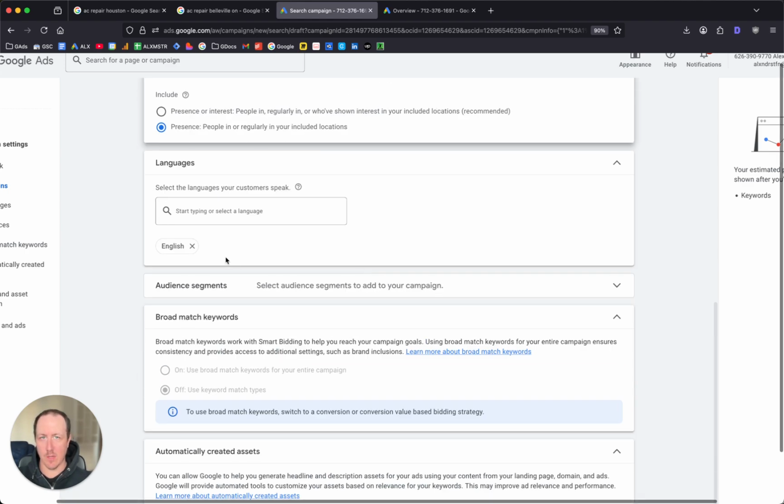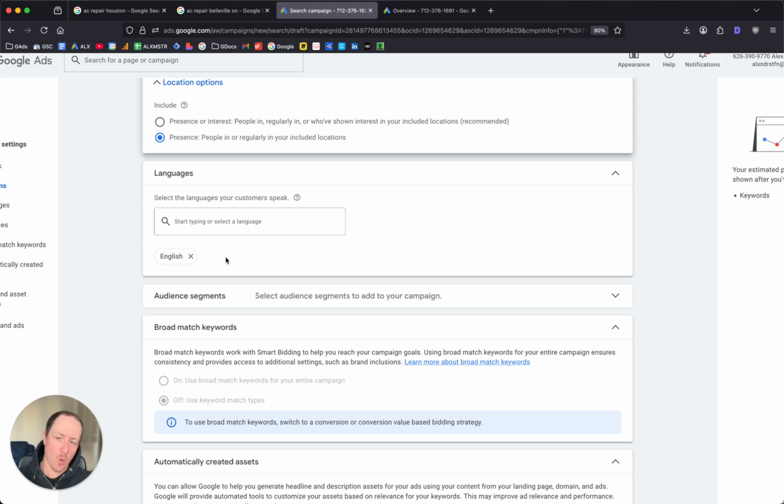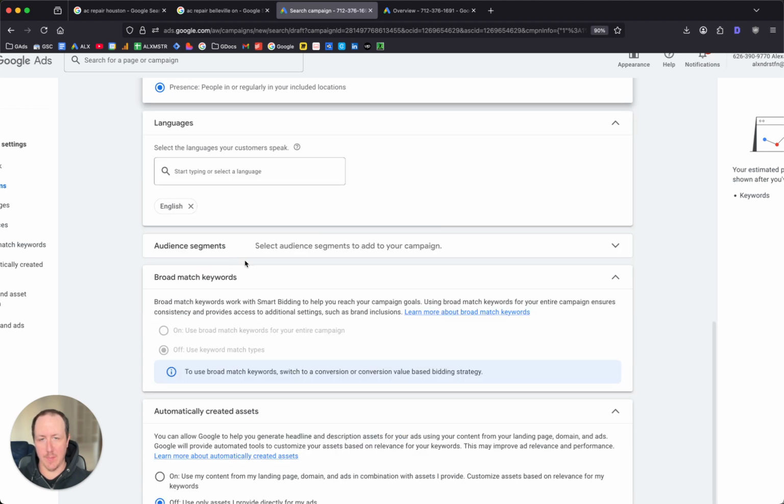Languages, leave as English. If you are going to be running French or Spanish ads, new campaign, right? Do not run multiple languages in the same campaign.